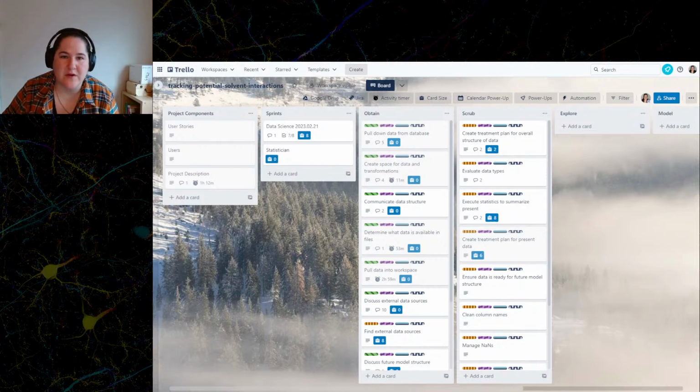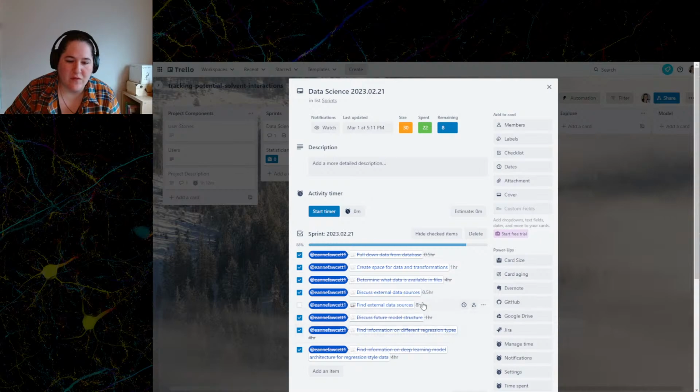Okay, so this morning, we are going to be continuing talking about applying Agile to data science projects. And we have a sprint defined here, and you can see that it is almost done. The only thing that's remaining in the sprint is this find external data sources option. And I'm actually going to reschedule that.